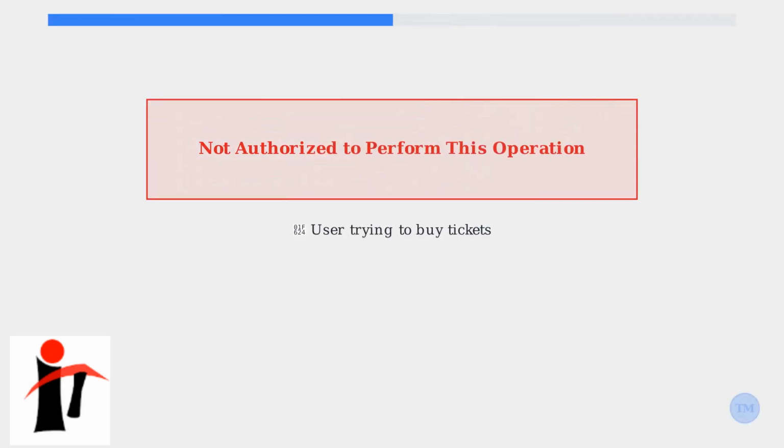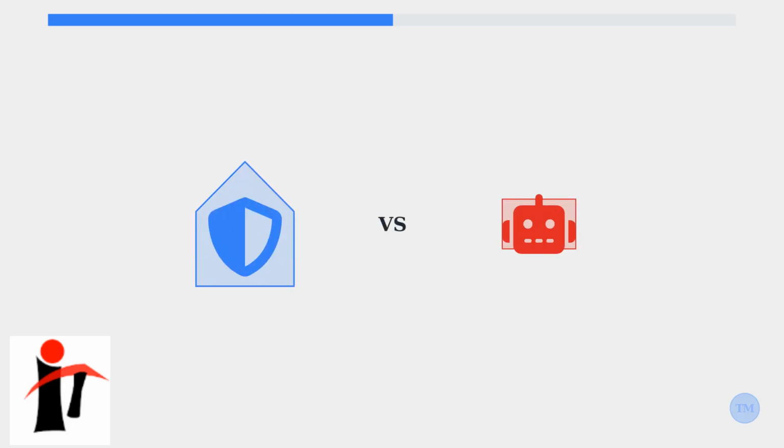When you're trying to buy tickets on Ticketmaster and encounter the "not authorized to perform this operation" error, it can be incredibly frustrating. This error appears when the system blocks your access due to authentication and authorization issues. This error stems from Ticketmaster's sophisticated security measures designed to combat bots and ticket scalpers.